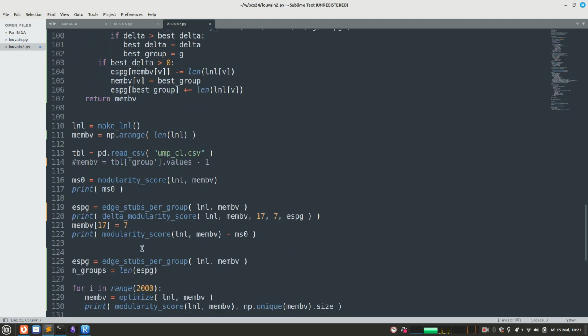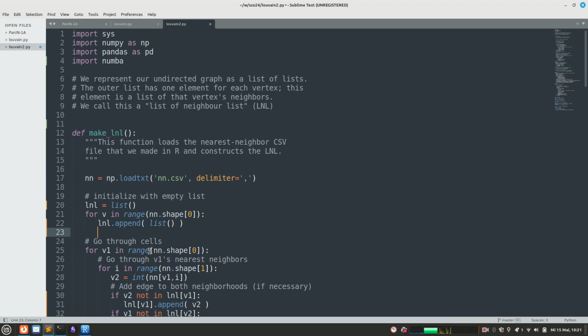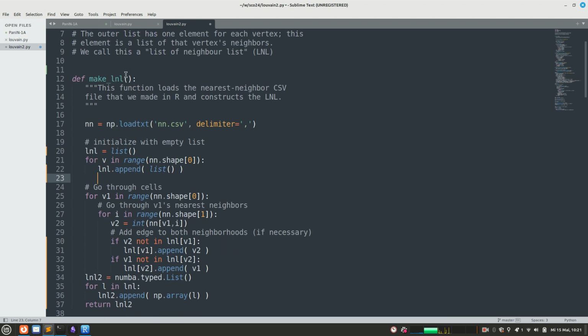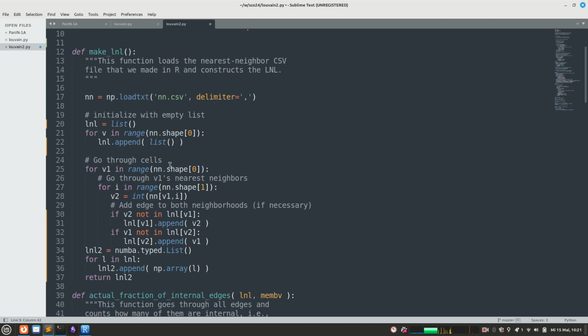So I fixed that and rewrote this function, also changed the name from edge list to list of neighbor lists, LNL, because I thought that might be a better name. And now I just make this list when I go through all the cells, and then I go through all the neighbors of a given cell. So V1 is a cell and V2 is a neighbor of this cell, and then I add V2 to the list of neighbors of V1 and vice versa. And I always check that I don't have it yet in order to get both.